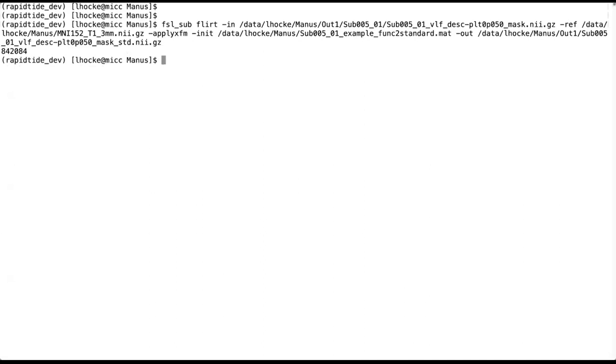If we want to use these masks, we can standardize them as well. Or if you have done rapidtide to standard, everything is already there. So again, same as before, if you do it manually, FLIRT to the MNI 3 millimeter with the example tostandard.mat file. I've done that again, so it's in your example folder.